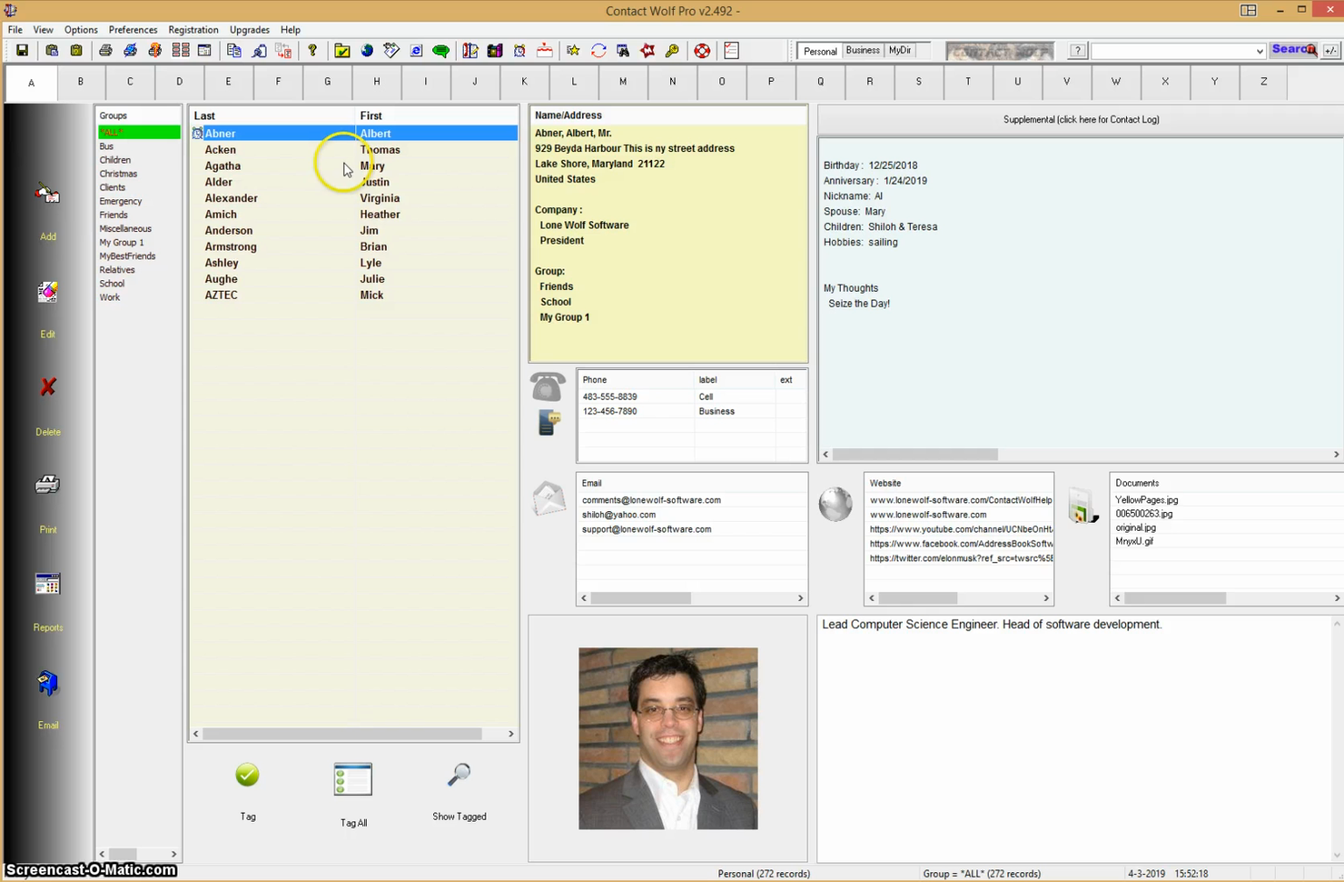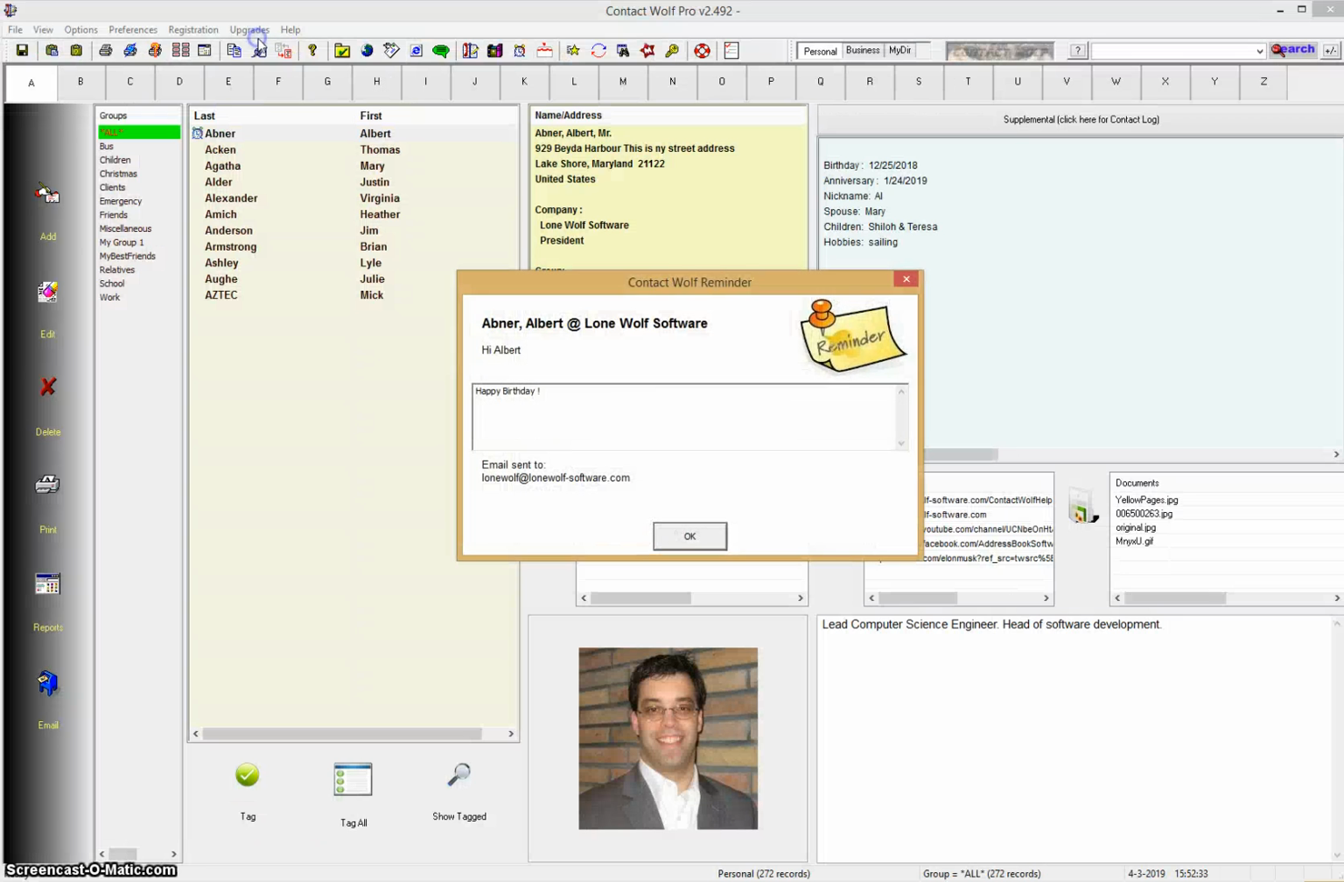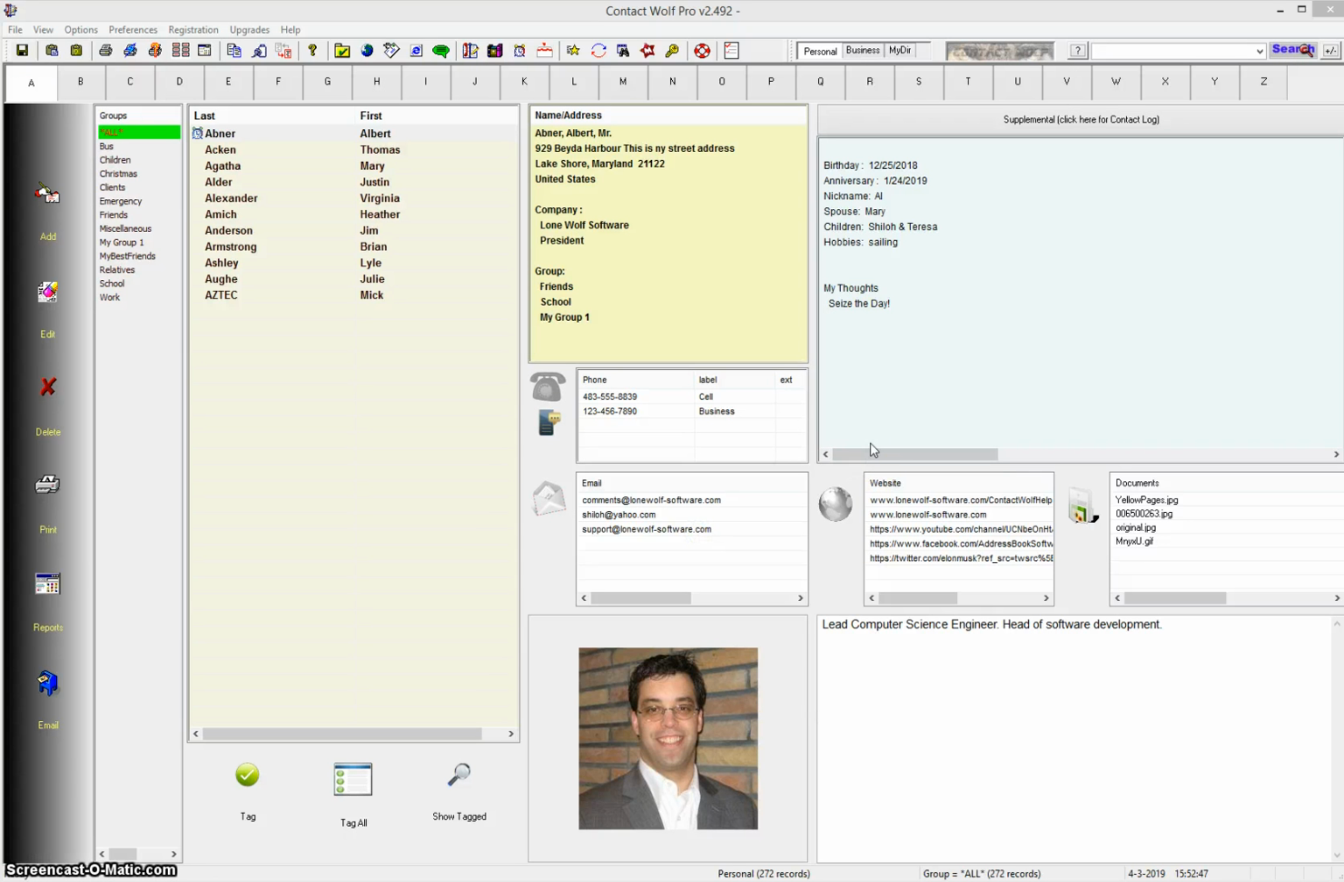Now, in Contact Wolf, all the reminders are linked to specific records, so you can set as many reminders as you like. There's literally no limit, and you can have the reminders automatically sent. Oh, there we go. We just heard the time-based alarm. If we move over the screen here, we see the time-based alarm now shown for Albert, and of course it says, hi Albert, happy birthday, and there's a little message that says the email has been sent to the recipient address that we put in there. So that's good to go.